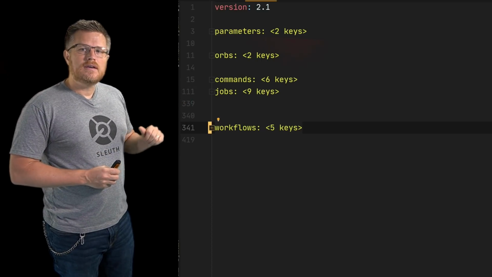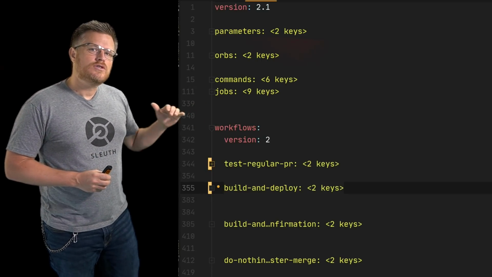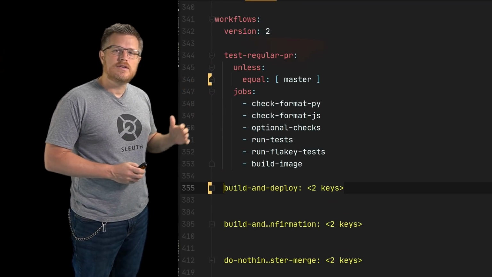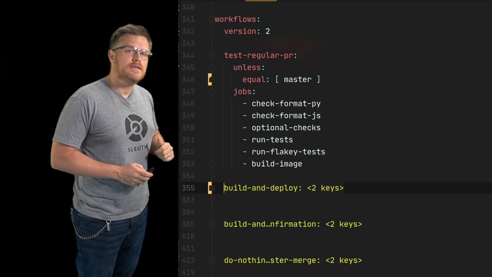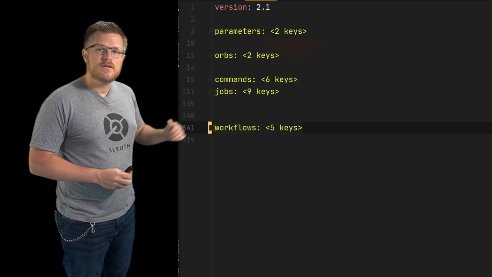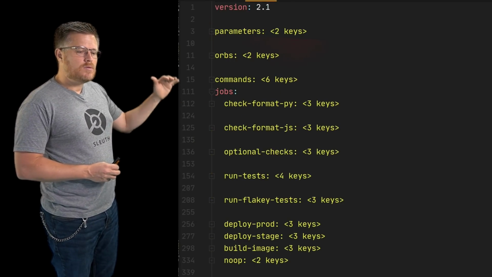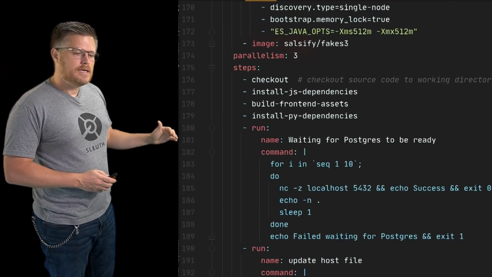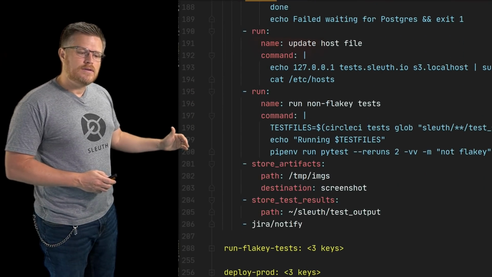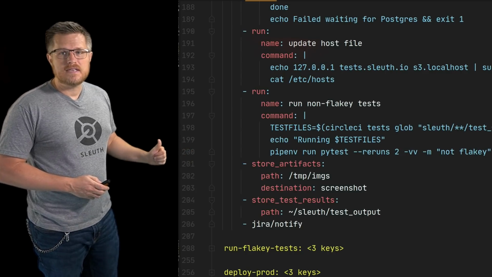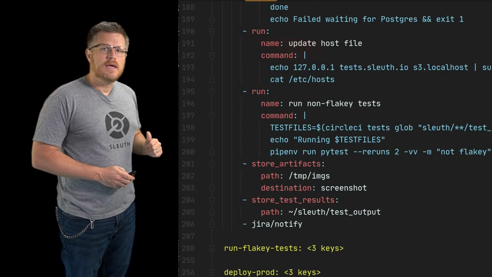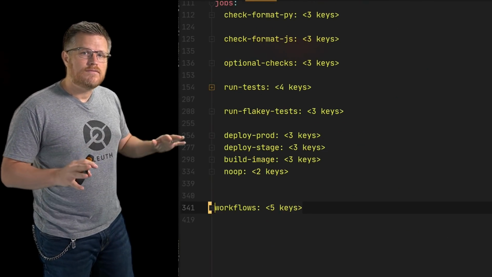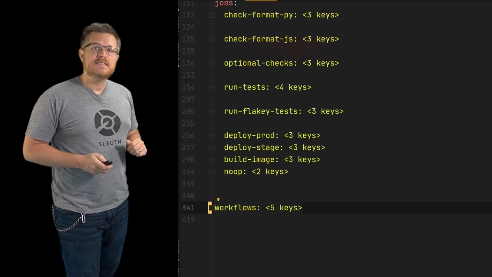First, we define a workflow that runs on every push to a branch not named master. When triggered, this executes a few jobs you'd expect, such as running tests or building a Docker image. These jobs are defined elsewhere in the file. For example, run tests is defined up here to run our tests and then take the output of those tests and save the test files or screenshots. As you can imagine, by adding a few more jobs, we can now implement full continuous deployment, and that's exactly what we do.